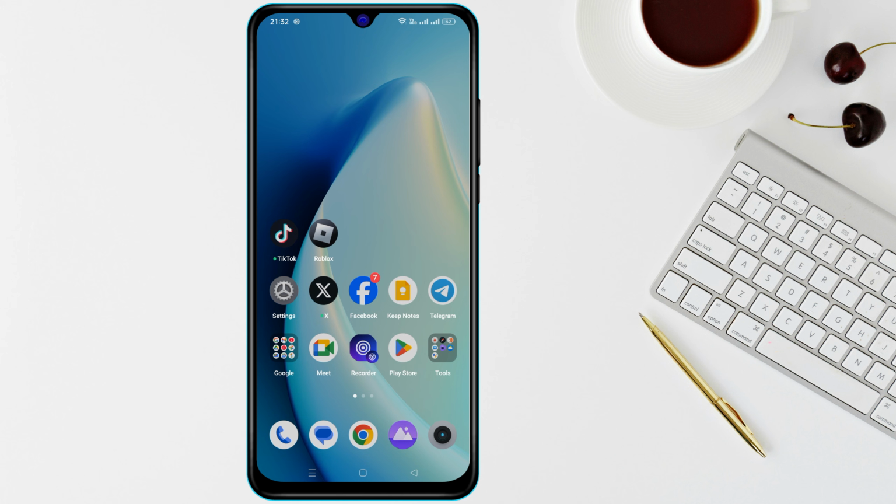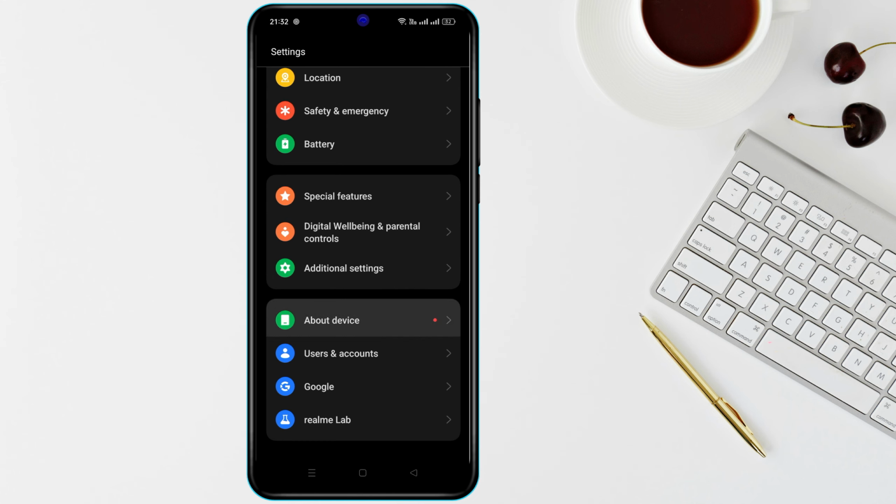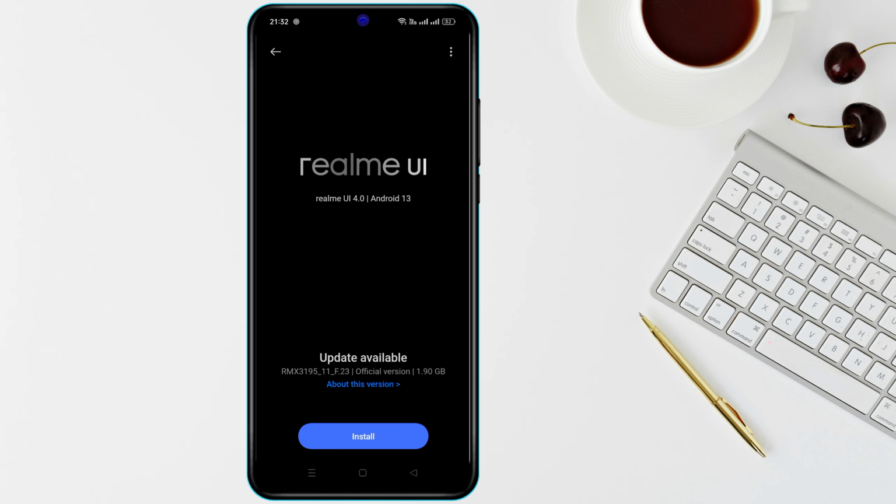Additionally, ensure your Android system is up to date. Go to Settings, select Software Update, and install any available updates. Outdated system software can interfere with app compatibility.